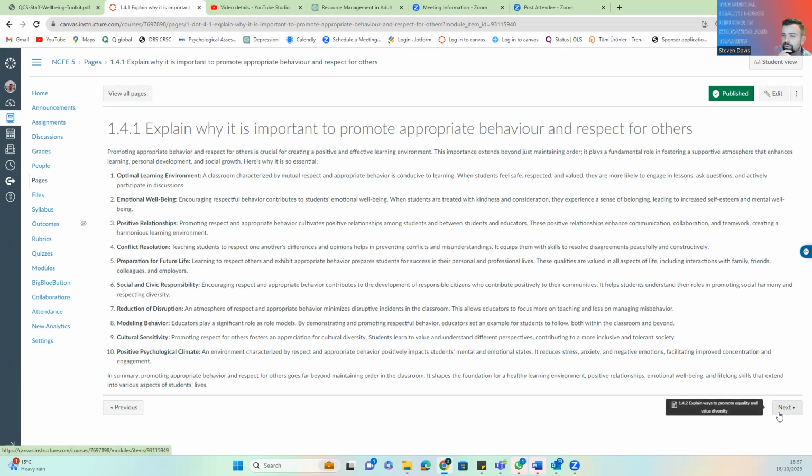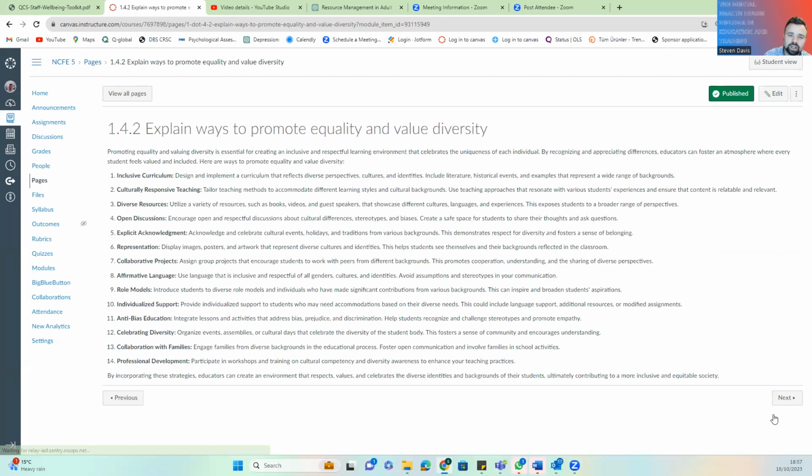And if you Google and do a bit of research on this, you can find the behaviours which Ofsted expect to be seen within a classroom. So ways of promoting equality and diversity within your role is obviously an inclusive curriculum.